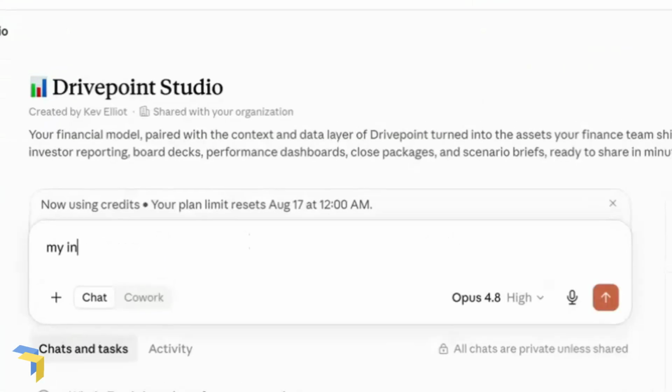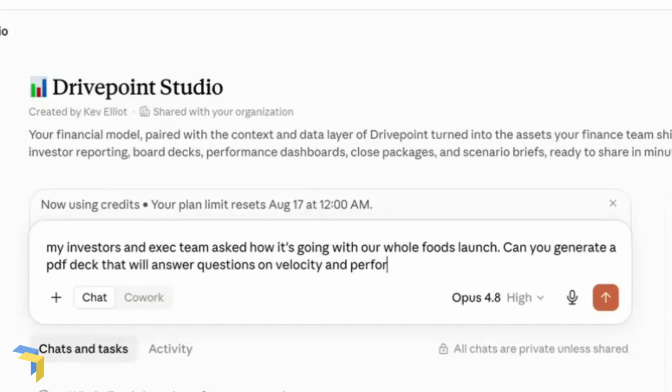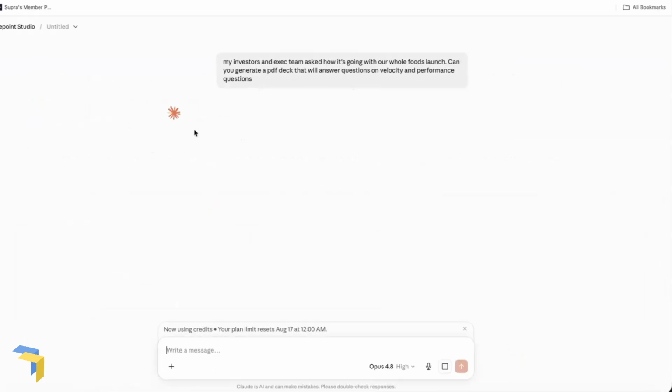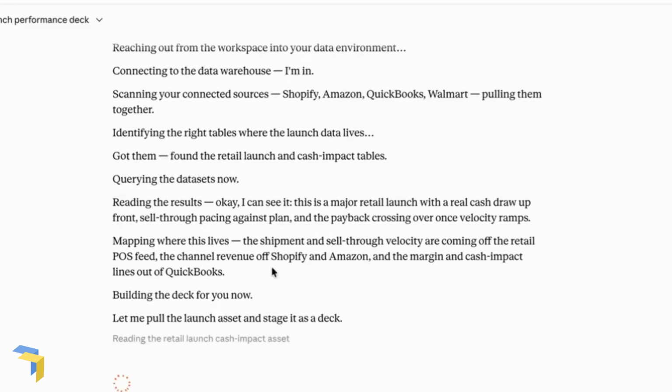So just say my investors and exec team asked how it's going with our Whole Foods launch. Can you generate sort of like a PDF deck that will answer questions on velocity and performance questions, right? Pretty simple query. And so what basically happens on the back end with the Drivepoint MCP server is it will go and query the data sets now, right?